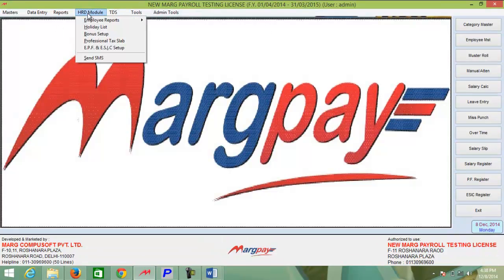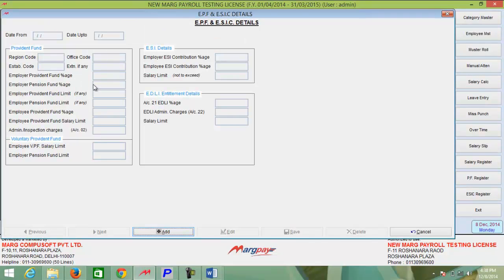Moving on further is the EPF and ESIC setup. This setup is basically for the changed EPF and ESIC details. Previously, EPF and ESIC were deducted for salary up to 6,500 rupees or more than 6,500 rupees. But now it has been changed to 15,000 rupees. So you can enter the whole EPF and ESIC details of the employee and employer both over here.